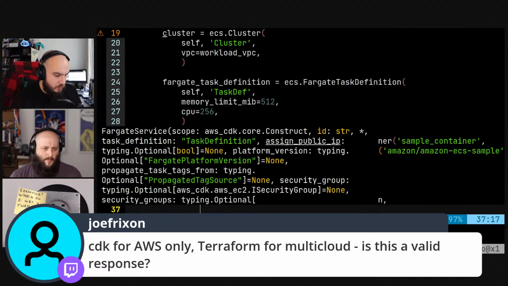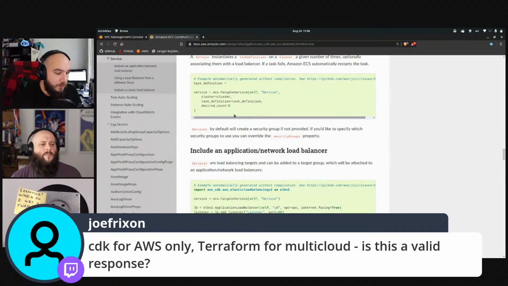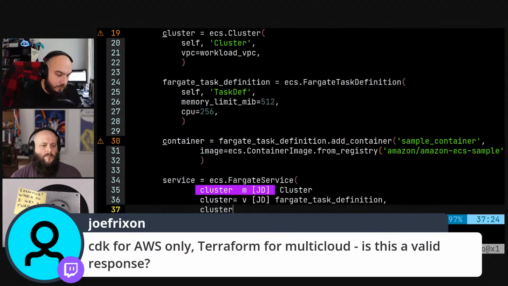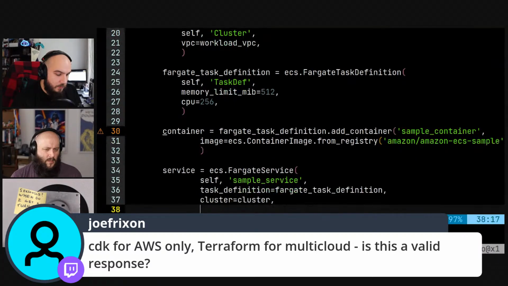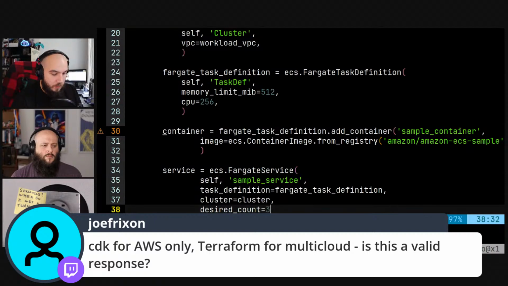Quantity. Will there definitely be a quantity of some kind to indicate how many copies to run? I'm looking at this. Is there anything we define here? Looking at this, desired count. It doesn't show all the things in the pop-up. So we define a cluster, task definition, and a desired count. So cluster. You've already got cluster. Like that. Yeah. And desired count is 2.